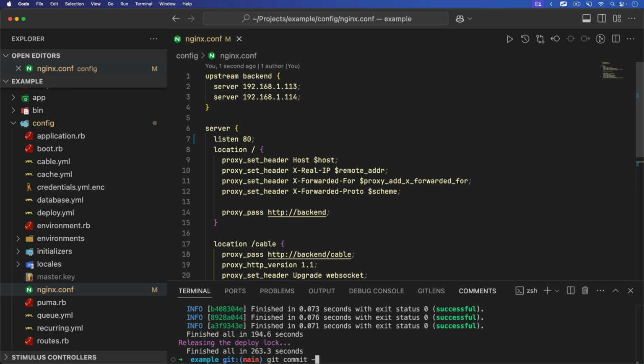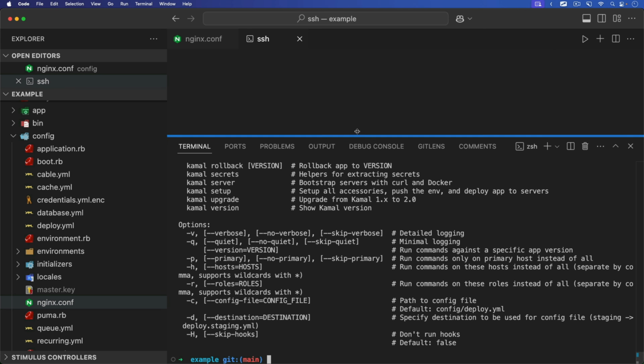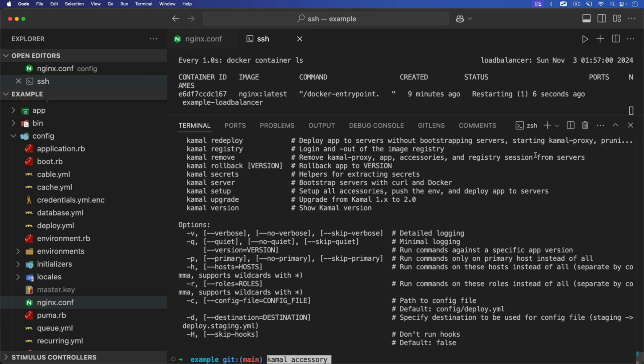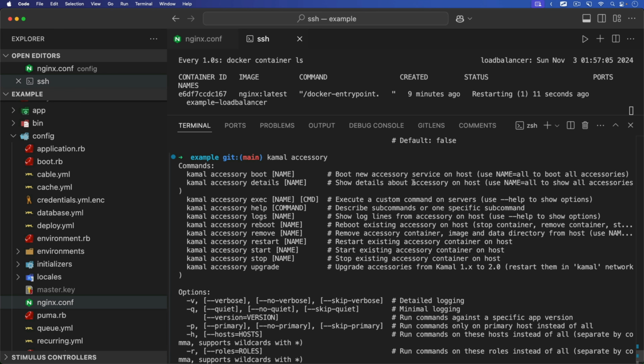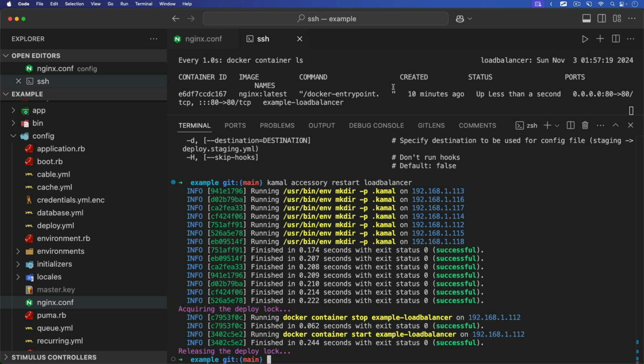So we can commit this. And so at the top, I went ahead and pulled up the Docker container on the load balancer, and we're just watching this to see if the changes that we make fix it. So if we run Kamal, we can see all the lists of options that we have. We want to manage our Kamal accessory, so we can run the Kamal accessory, and then that gives us a few different options as well. If we run the Kamal accessory restart on the load balancer, that will send the restart command, and you see that it didn't fix the issue because it did not update the config.